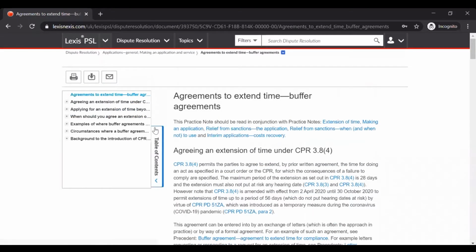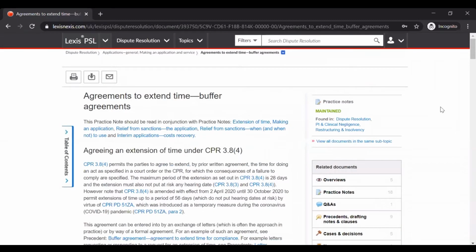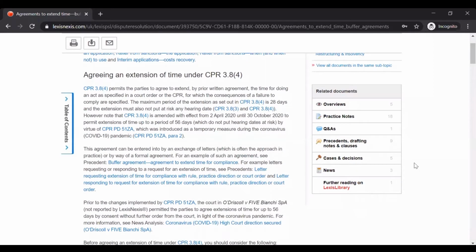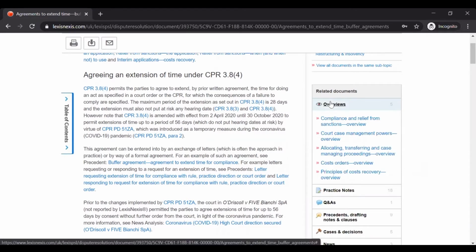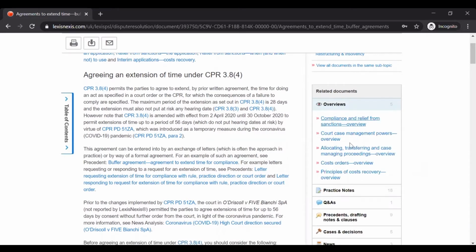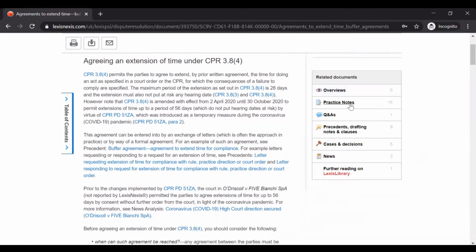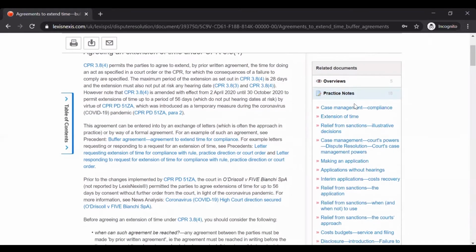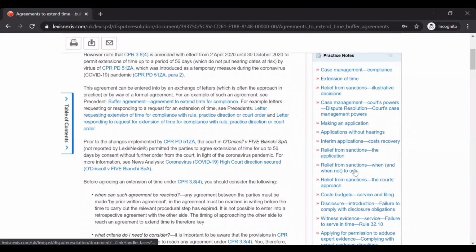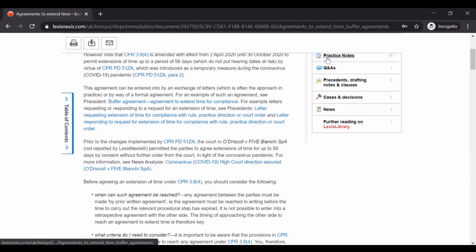But just scrolling to the top again, on the right-hand side, we've got this related documents box in here. And this is extremely useful because it saves you a lot of time from having to go in and do your research. The overview essentially allows you to take a step back and just have a look at those different introductions in relation to the practice note that you're currently in. You can also have a look at other key practice notes in here too. Once again, all hyperlinked, so you can click into those quite easily.